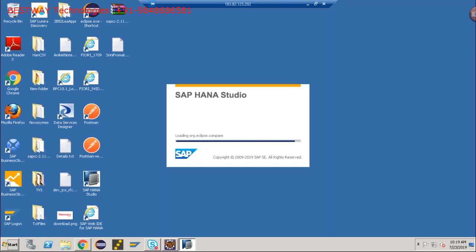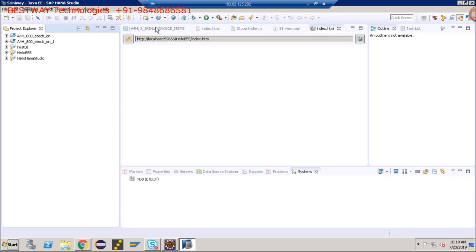Let me present it so that you will understand. Here HANA Studio is already navigated to one of my workspaces. If you check Help, you can navigate the same way as in Eclipse to find the UI5 application development tools and do similar steps. My HANA Studio hung for a few seconds because it was trying to load one of the URLs. Let's get present.